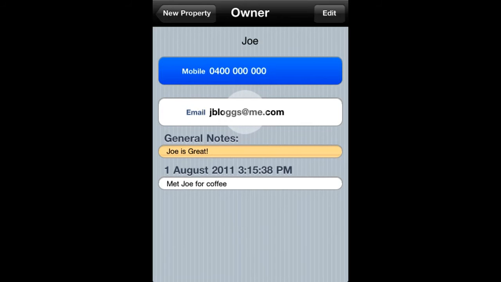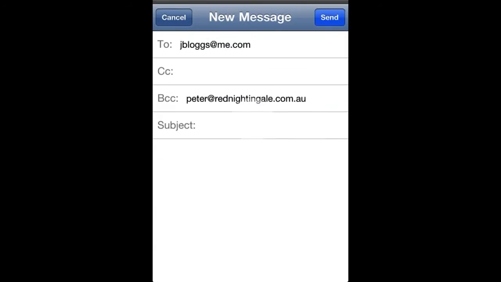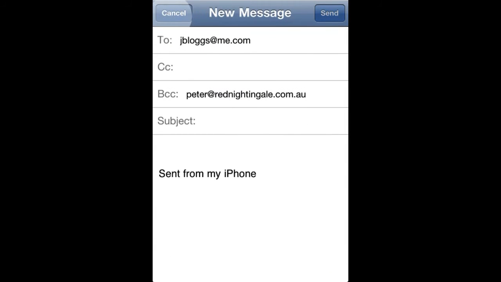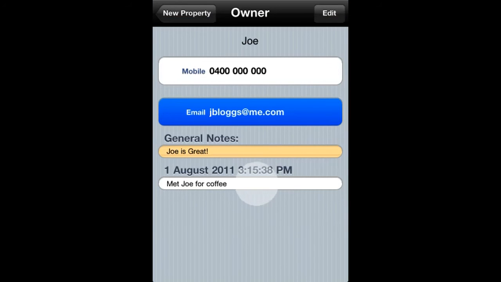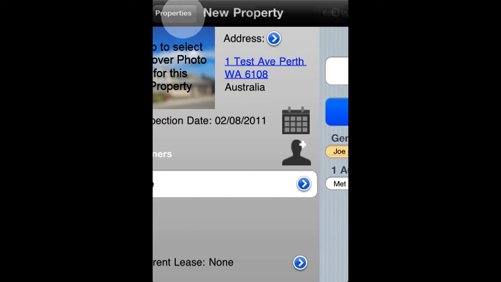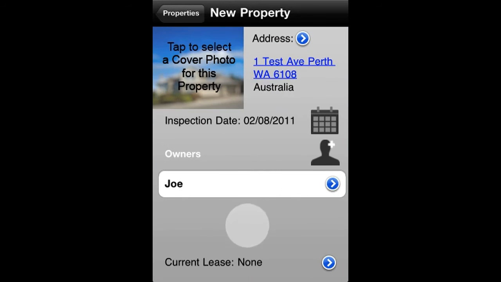A contact note will be recorded when you use either of these options, although unfortunately we can't record the contents of the text message, so you may like to copy that information while you are sending the text and then manually paste it into the contact notes. You can also easily send an email, although similarly to text messaging, we can't record the contents of the email. When you've finished reviewing a client, tap the back button to return to the previous screen.